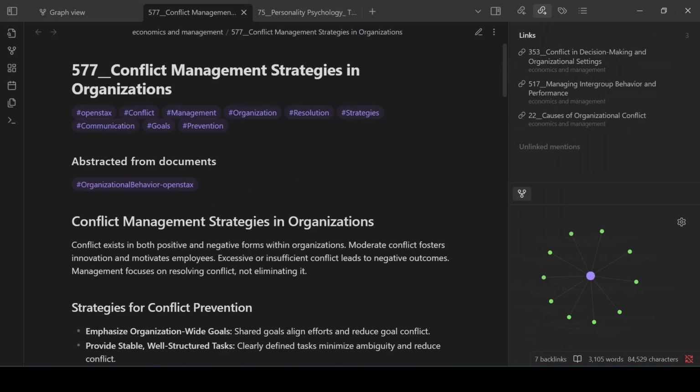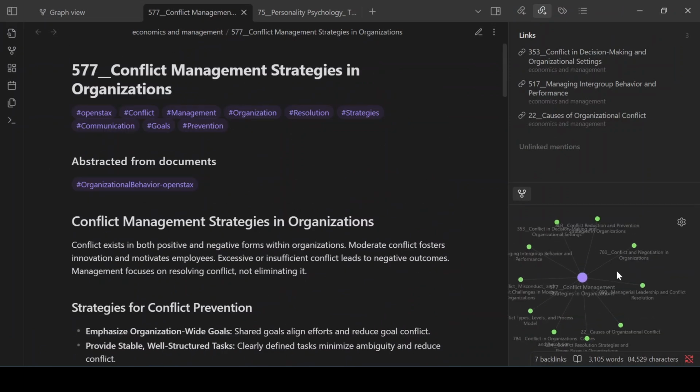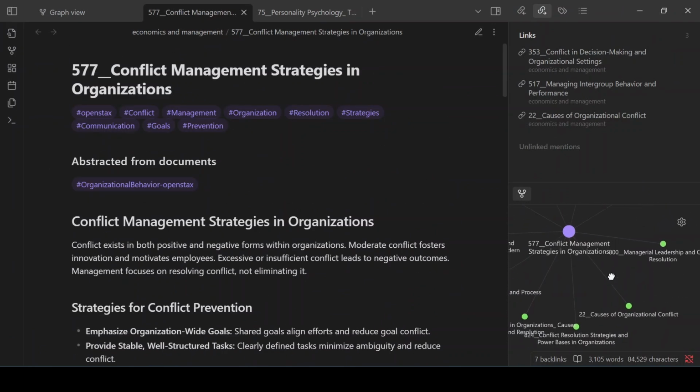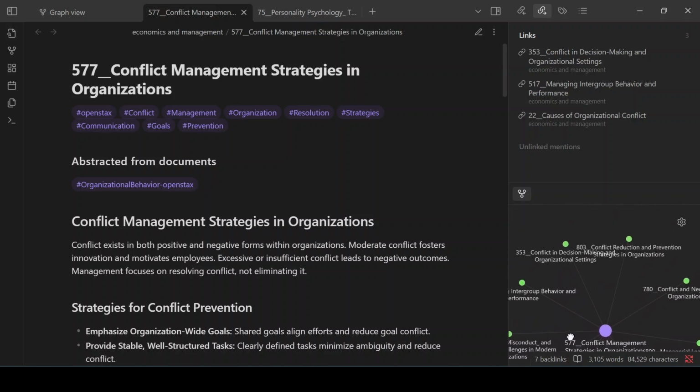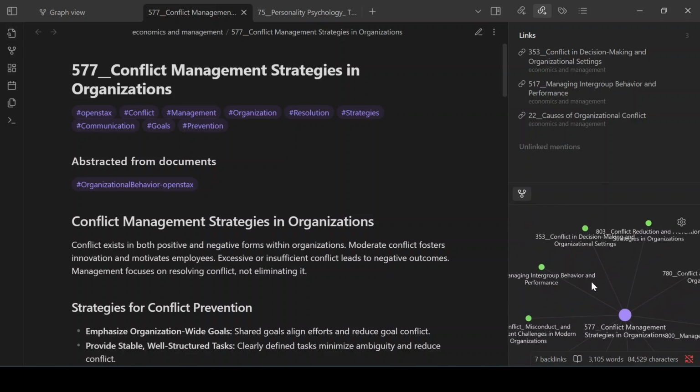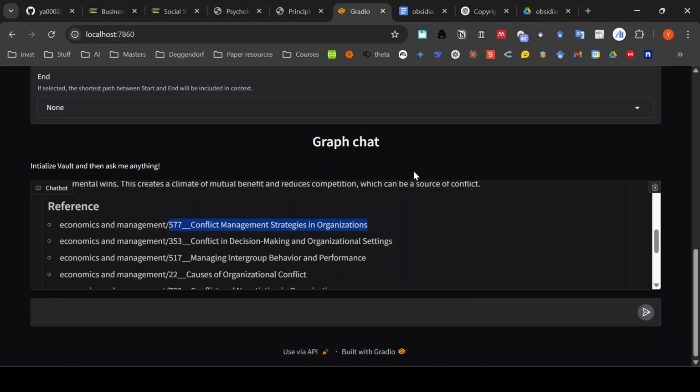So we have that node over here, and if you look at its connections, you will see causes of organizational conflict, etc. All these things that popped up in its context are connected to it over here. So these all were included as context while framing the answer for that question.